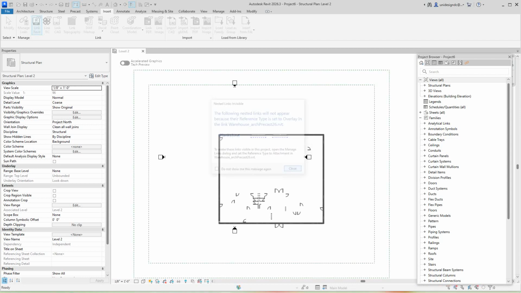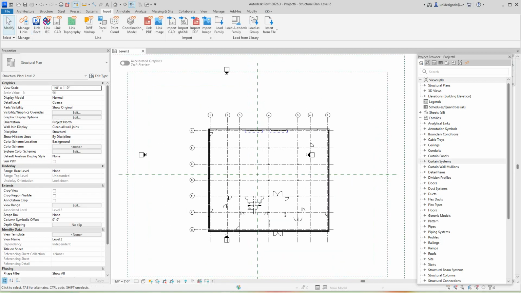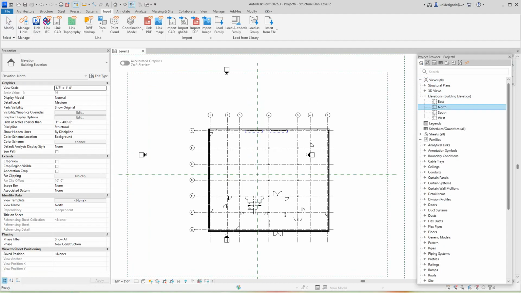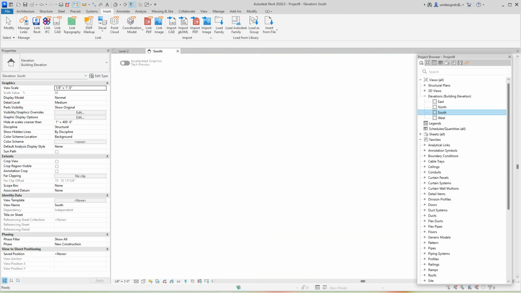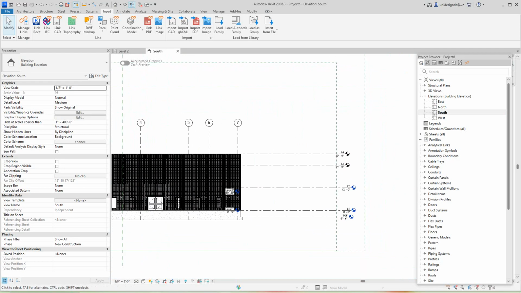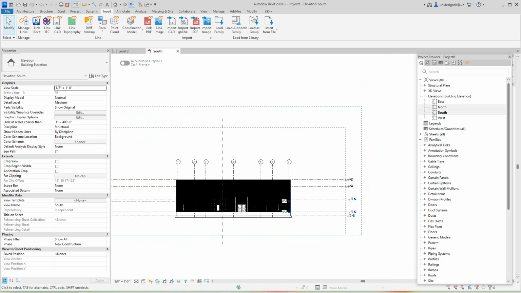I'm going to just close that for now. And what we're going to do, we're going to go into our elevation views, north particularly. Man, this thing is just so stubborn. Just throw the south end. Wow. So here, yeah, it'll go to north.